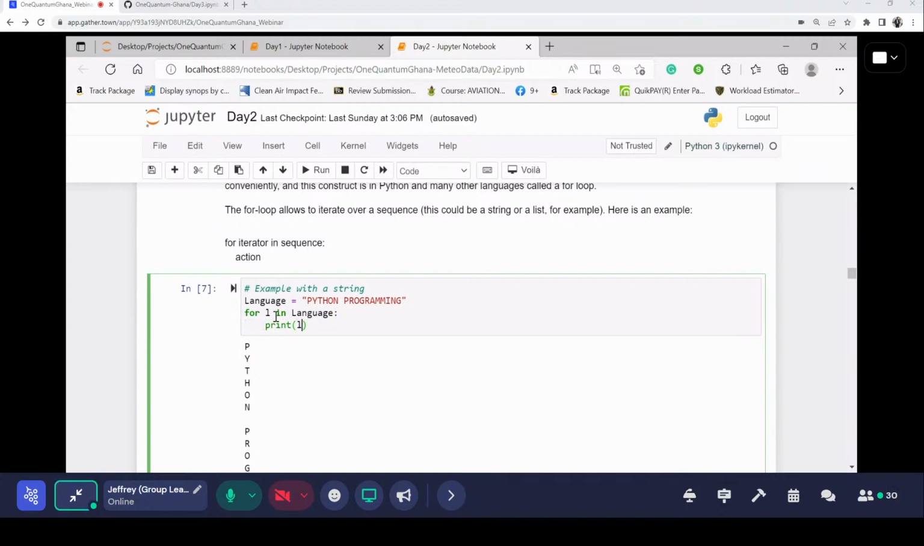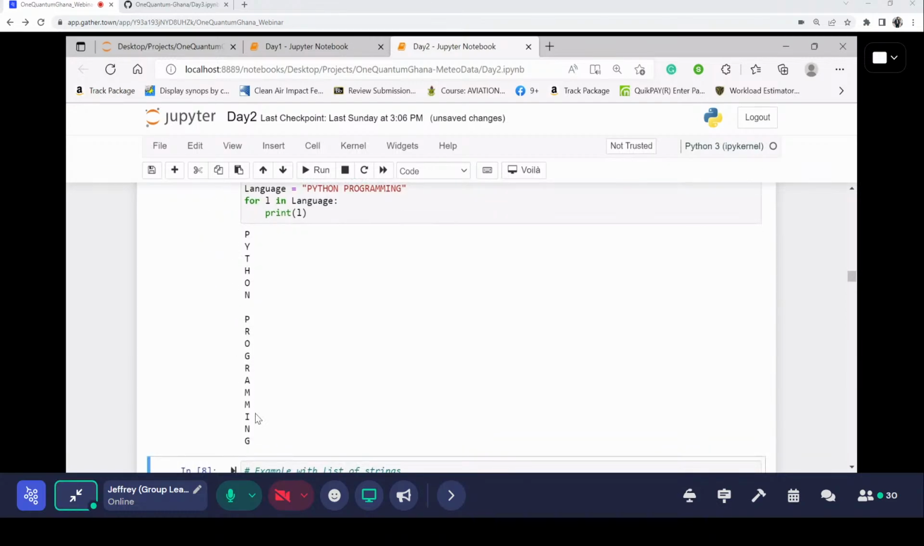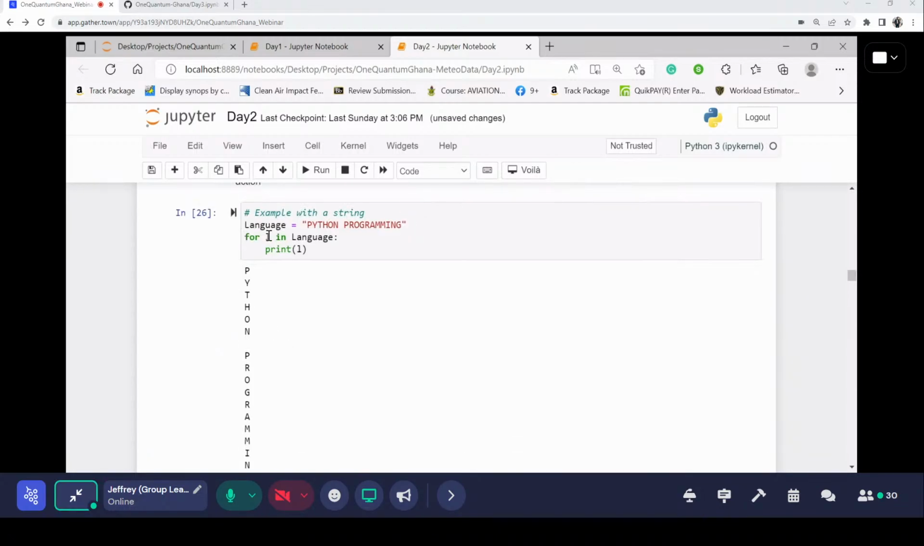So whilst L is going through this sequence, whatever value L is assigned to, it should just print that out. So we have this print statement. It starts from the first L being P, and it's printed. It moves on to L being Y, it's printed, on and on till the space, and then all through the programming, till the end. All right. So this is the iterator dependent on the sequence.